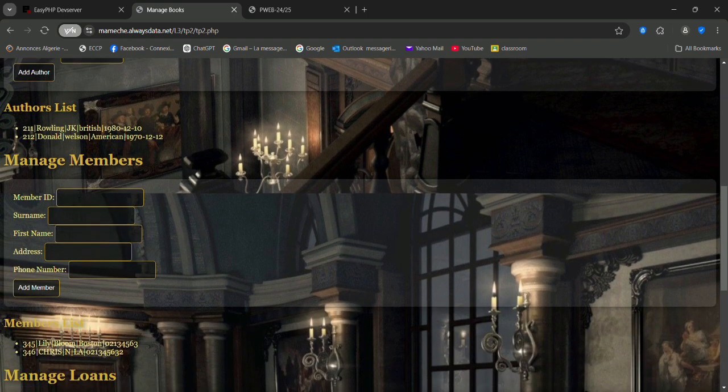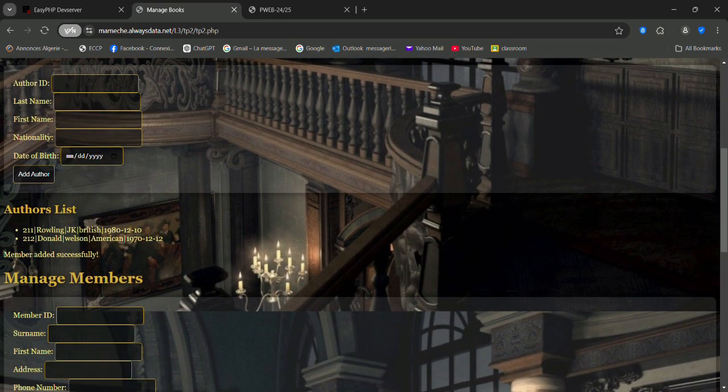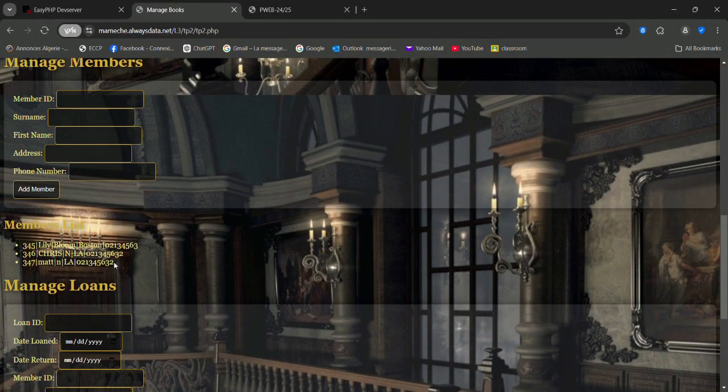Let's manage members. We already have two. We can add a new one with a different ID. And we need to add the phone number, and we click on add member. It says member added successfully, and we will find it in the member list. There it is.